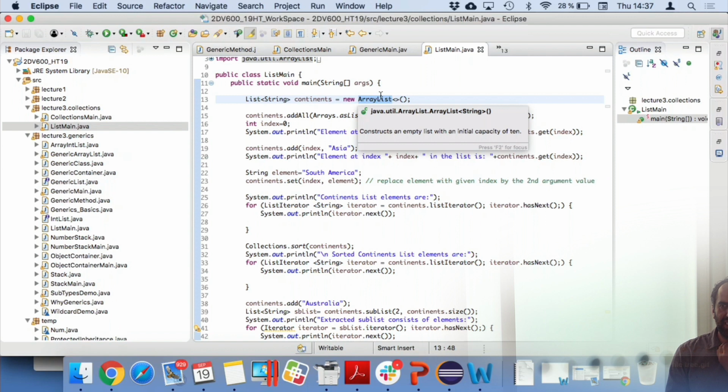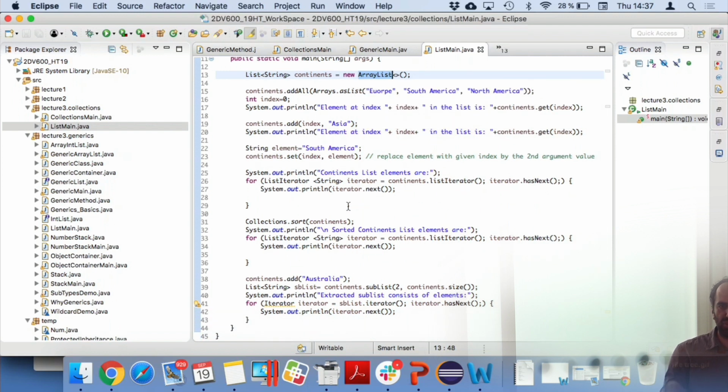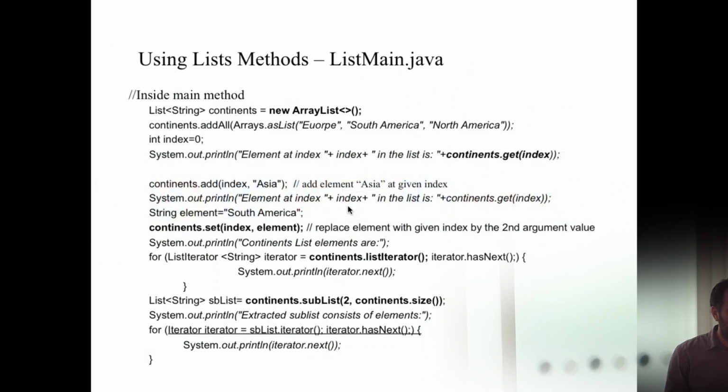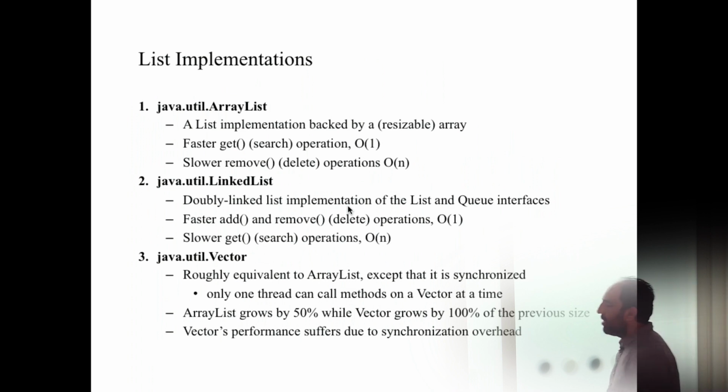In this case, we know that ArrayList is a subtype of List. So we are using it, and then we are calling the various methods. This example just shows you how you can use the various methods from the List interface. And as we know, List is an interface, so we cannot create an object of it. But the Java collection framework provides us with a few implementation classes, the concrete classes.